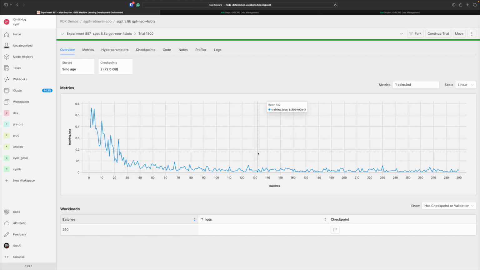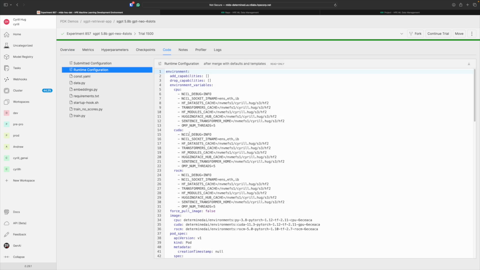This is really the fine-tuning process, the metrics that we're collecting during the training, which is the training loss. I can look at my checkpoints. I can look at my code, my hyperparameters. All of that is part of the training environment. So if you do have to fine-tune either your embedding model or your chat model, you can do so directly from within those pipelines as well, using HP Machine Learning Development Environment or the open source version, Determined AI.